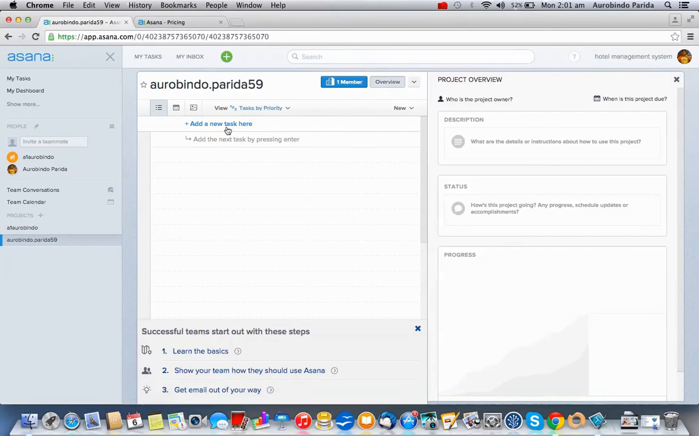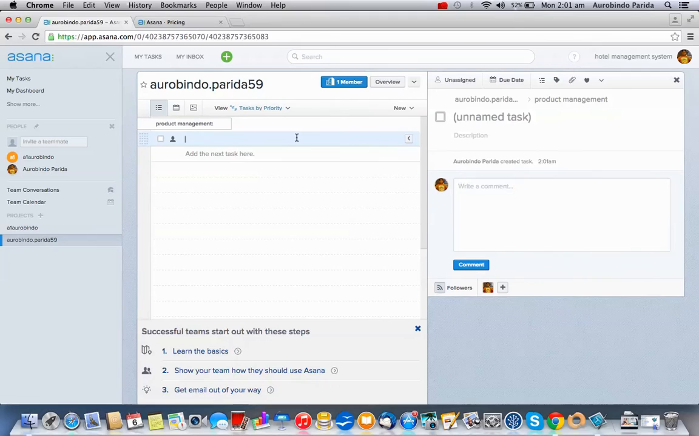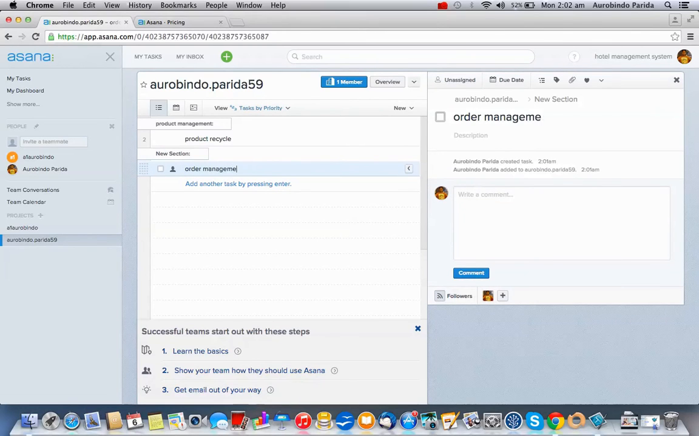Anyways, then in the second project, we can add, for example, a product management section. Then in that, product cycle. Okay, it's just a task. Then management.